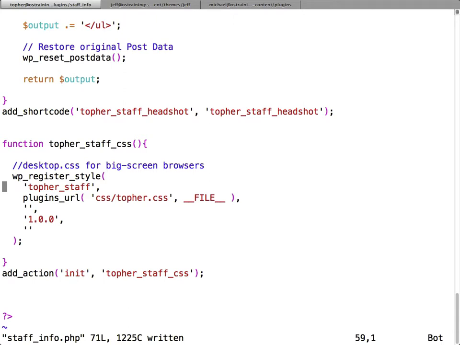So now I have wp_register_style registering a handle of Topher_staff. The file is css/topher.css. There are no dependencies. It's version 1.0.0, and I'm not sending any extra CSS options. Something very important to note about this.